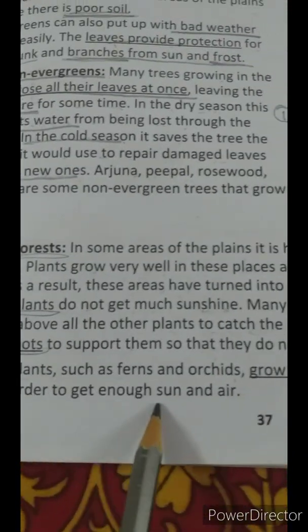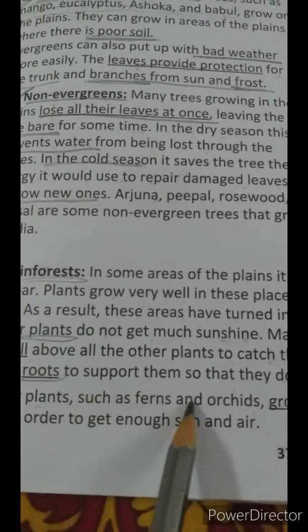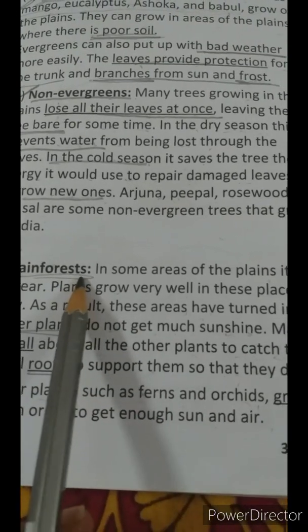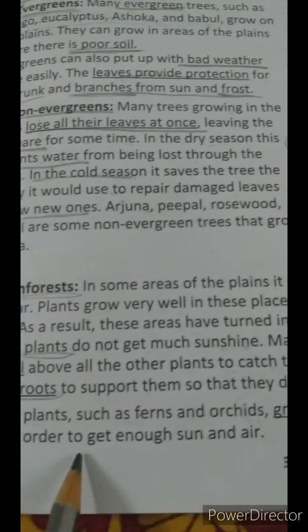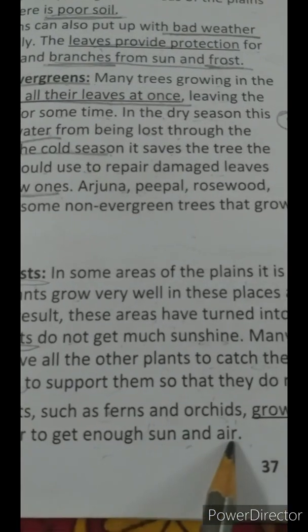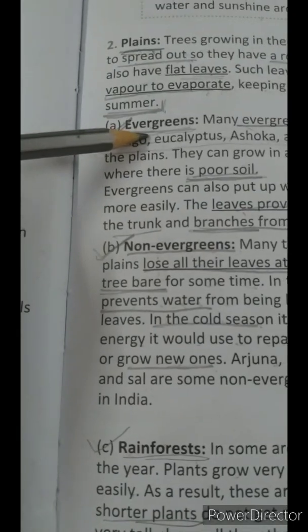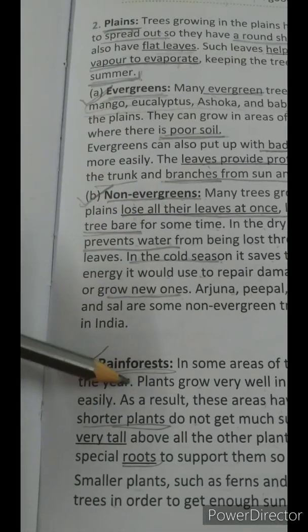They grow on the branches of these trees in order to get enough sun and air. So rainforests help ferns and orchids to grow. Okay, from these rainforest trees, ferns and orchids receive their food. They grow on the branches of these trees in order to get enough sun and air. So these are the three kinds of trees that are found in the plains: evergreens, non-evergreens, rainforest.